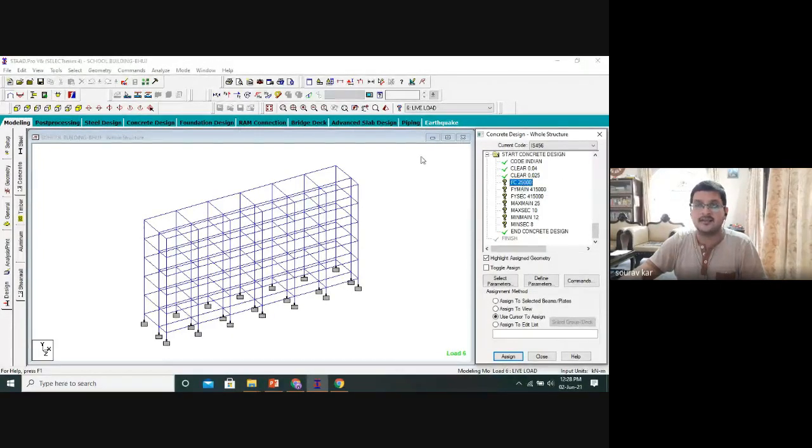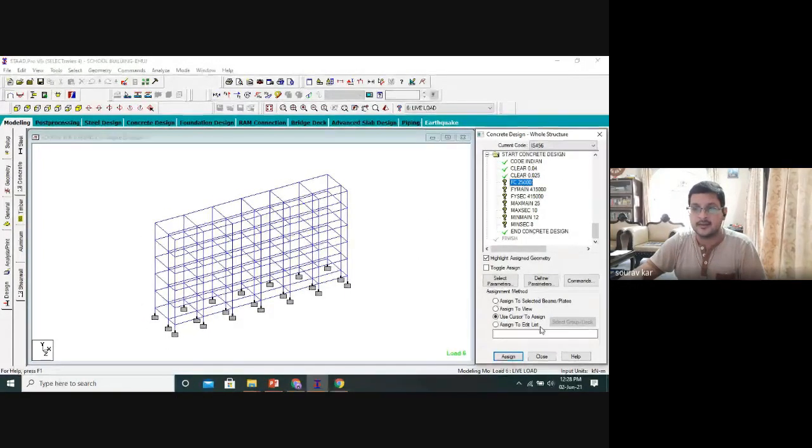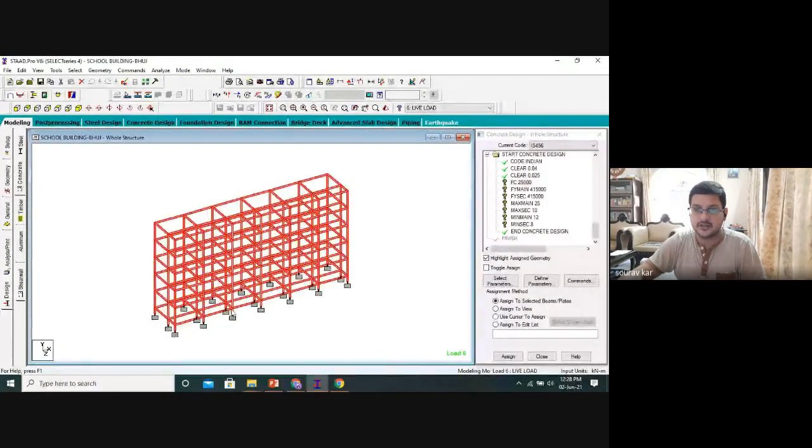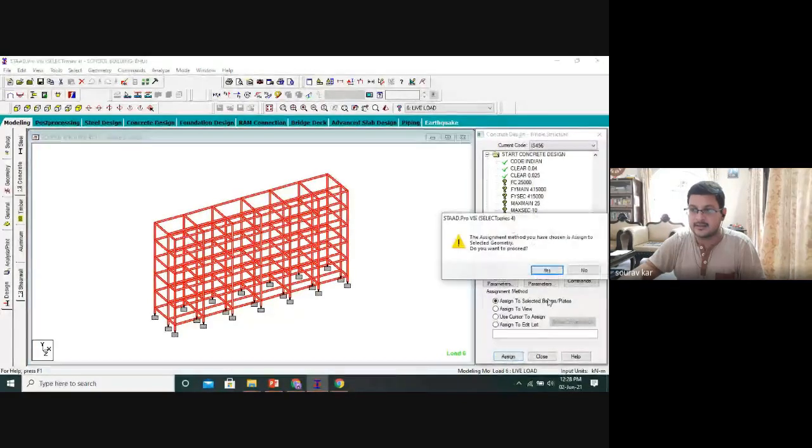Next, characteristic strength of concrete M25 grade. We can go to assign to view because all the beams and columns it is same grade M25. So we select this, we select the whole structure, assign, yes.